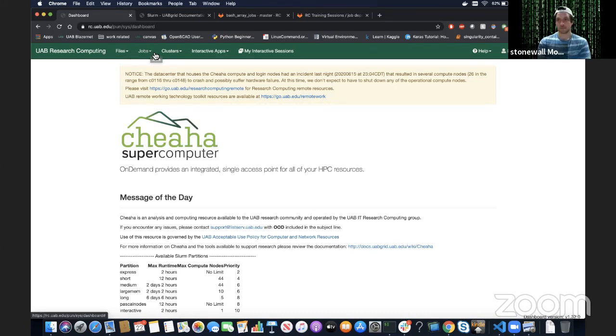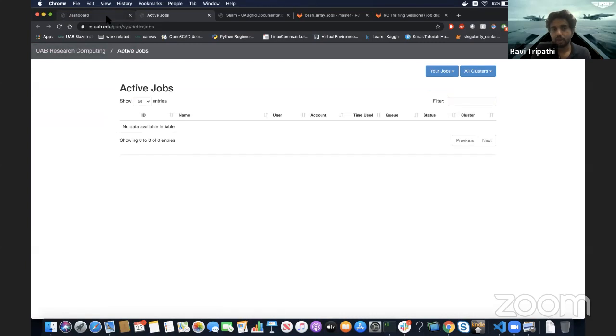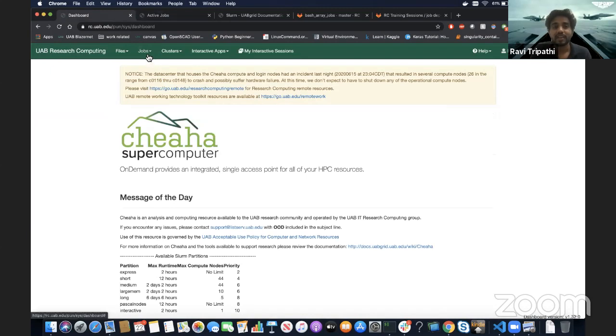So these are the storage locations that you get on Chiha. We are going to avoid jobs for now. It's job composer and active jobs, or actually we might come back to job composer later. Active jobs shows the jobs that are running for you on the cluster right now. If you go to this link, I don't have any job running right now, so it doesn't show anything. Job composer is On Demand's method of submitting Slurm jobs directly on the cluster. But initially we are going to begin with some basic methods of starting jobs on Chiha.